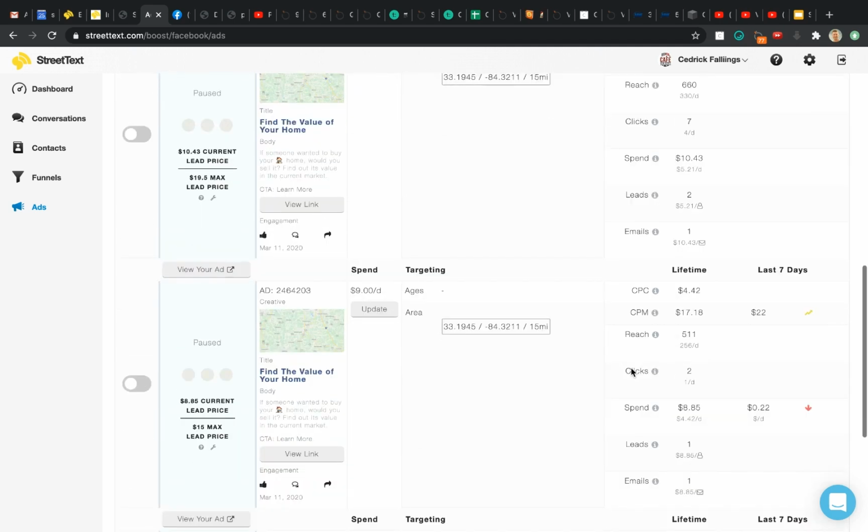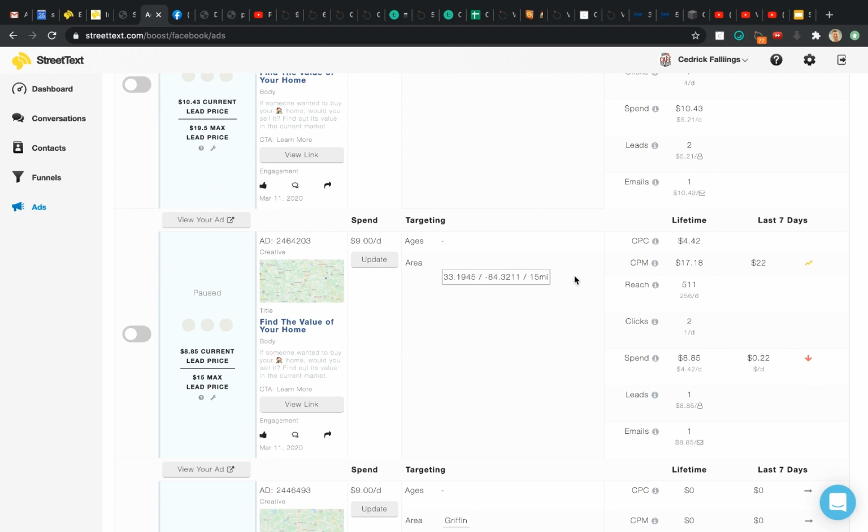So the first one down here had a cost per click of $4.42. So with a daily budget, that would only allow 2 people to click on the ad before that's all spent up. And that's exactly what happened. We have 2 clicks. Now, that only resulted in 1 lead. So 1 person leaving their address, and that person as well left their email. So their cost per lead and cost per email is that full $8.85 spend. A little high to acquire 1 lead per day.